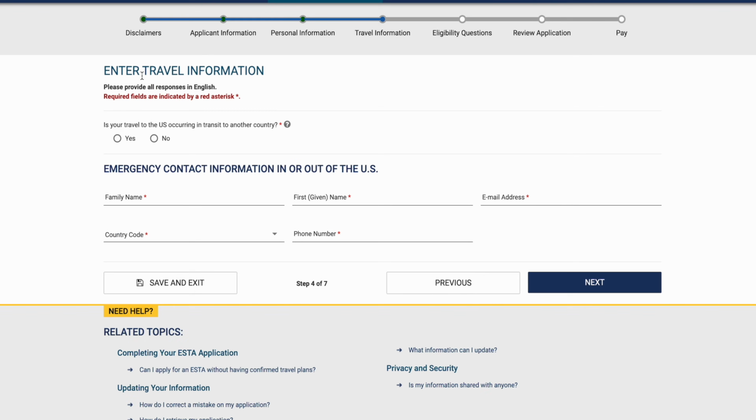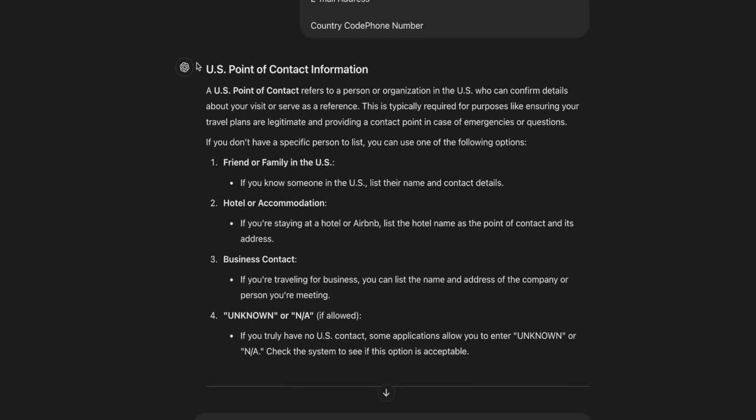On the next page is asking us for travel information. So the first question is, is your travel to the US occurring in transit to another country? No. I asked ChatGPT, what do I fill out for the US point of contact information? And it said that friend or family in the US, hotel or accommodation, business contact, or unknown if you truly have no US contact. So I think I'm going to go with the hotel accommodation.